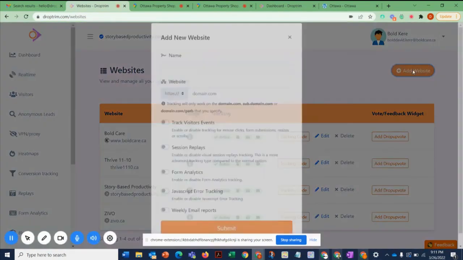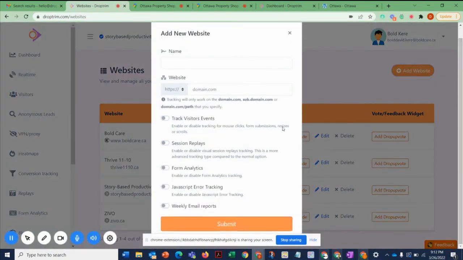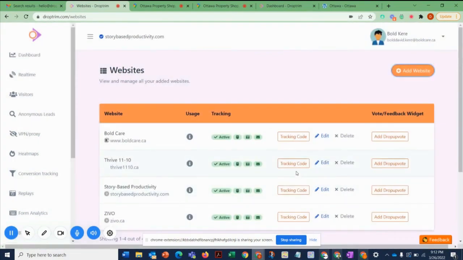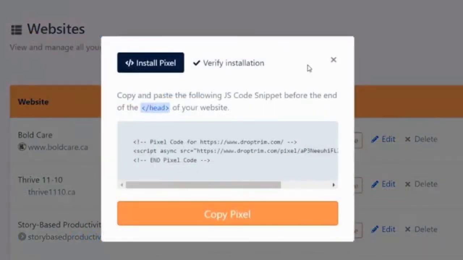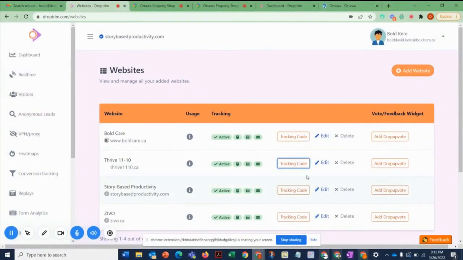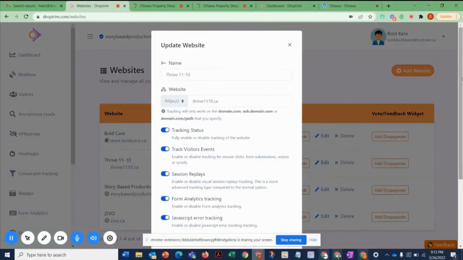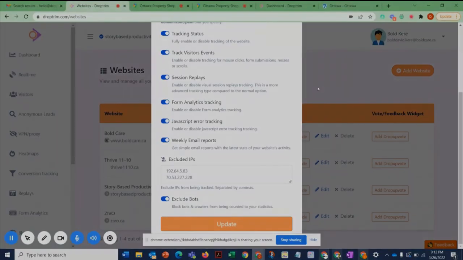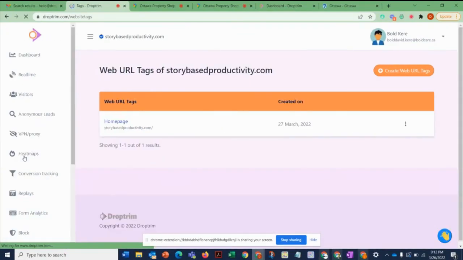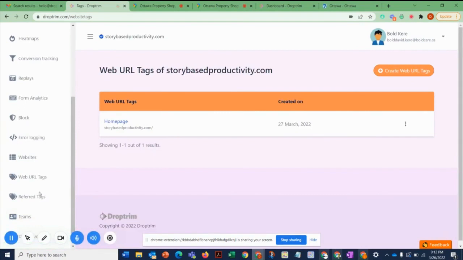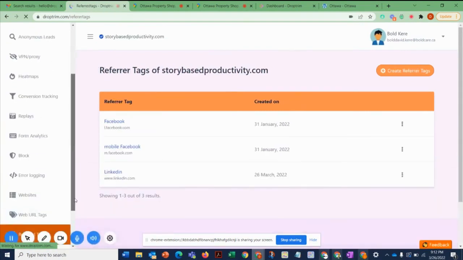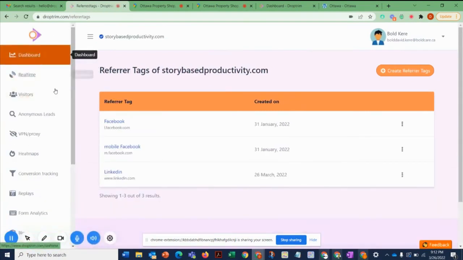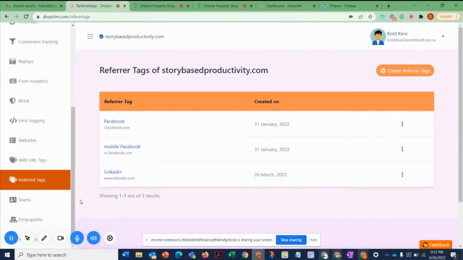So that's the first step you do. You can add a website and basically you can get a tracking code, which you need to put on your website header, and then if you want to exclude your own IP, you can exclude your own IP here, so that Droptrim doesn't track your IP address as a visitor. Web URL tags and referral tags are basically to make things easier. So here, as I said, basically you can click on the tag and then already see what your visitor did on your website.